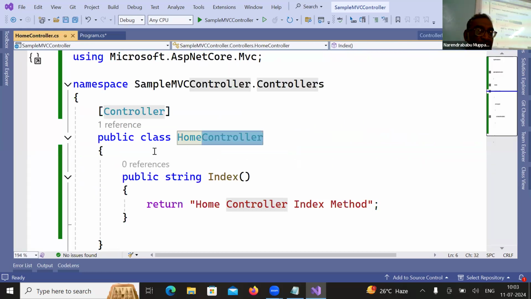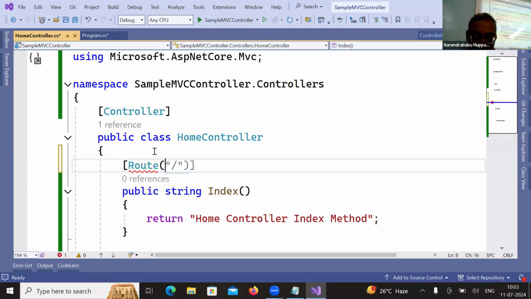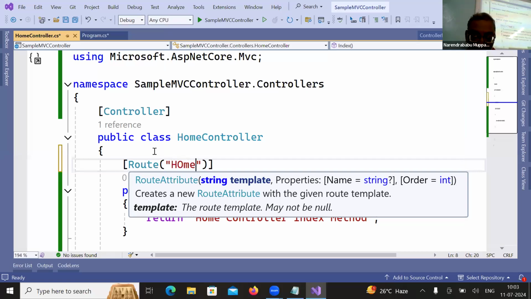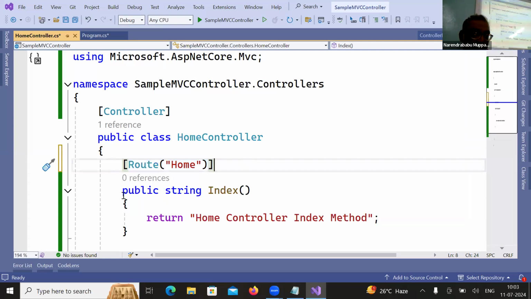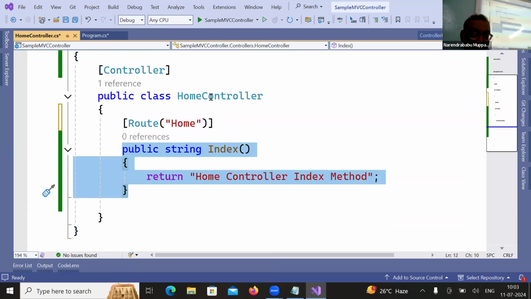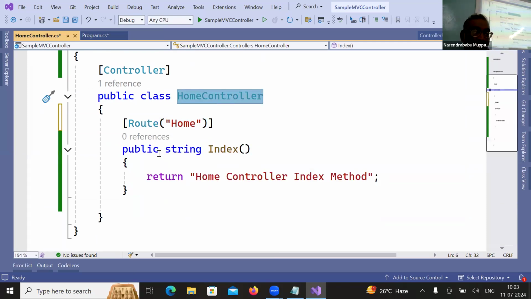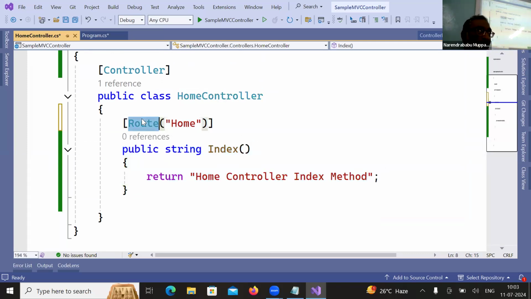Now, to denote this method, what you need to do is use Route, say "home". You're going to give a route home. You know what the purpose of Route is: to call this method. Index is the method under the home controller. How to enable this particular method? By using the Route attribute. I got my point.